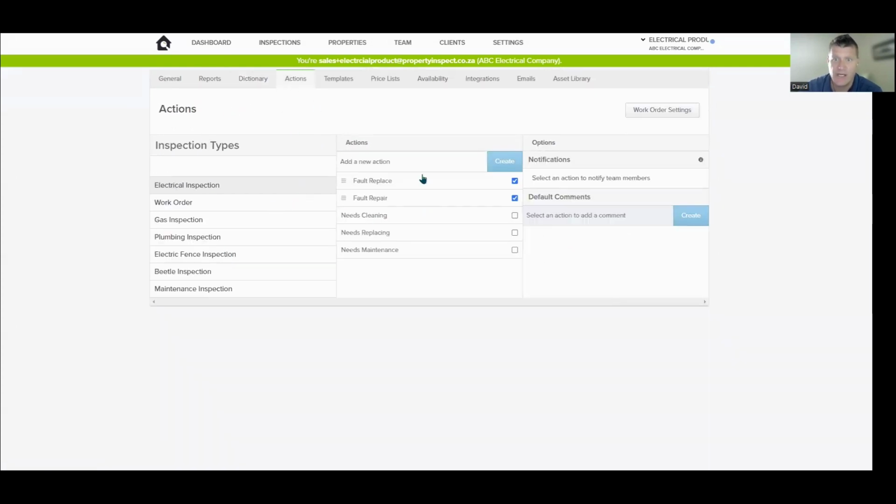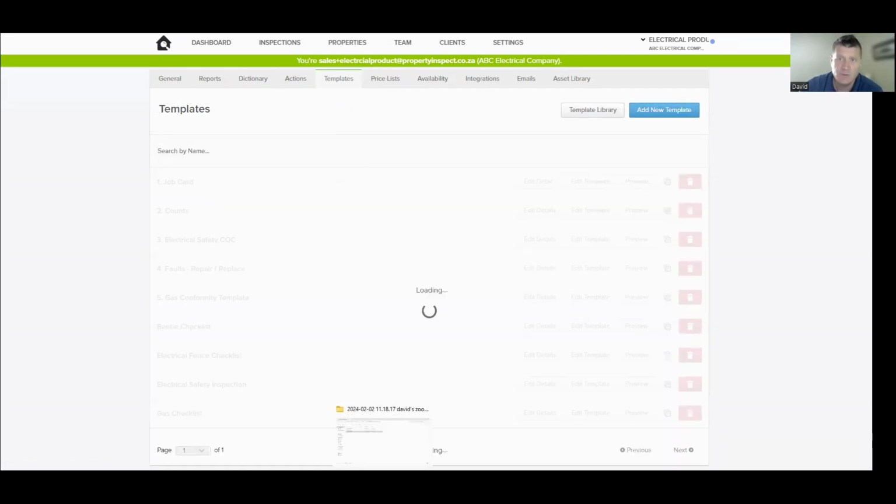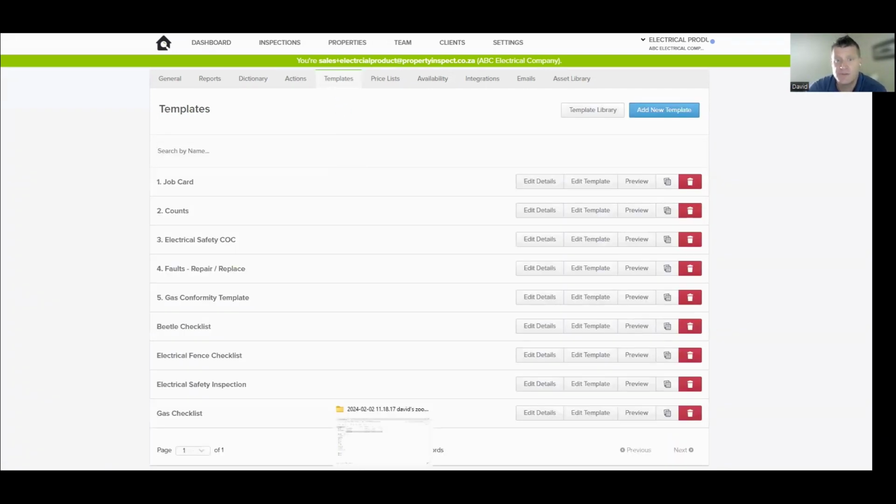Here are the issues, and most of them would be fault to repair or fault to replace, but you can customize these and you can customize them for each different type of inspection report that you do. Your system would come pre-configured with certain templates. However, it is your responsibility to go in and configure the templates to exactly your specific requirements. We work in software. We're not out in the field. So it would be your responsibility to configure and create your own templates.